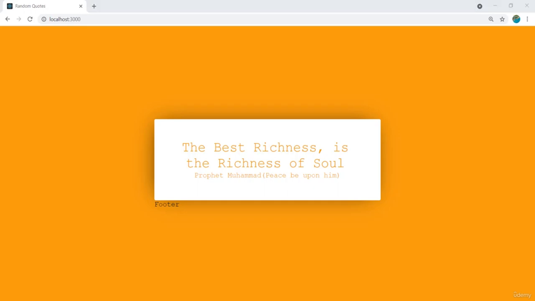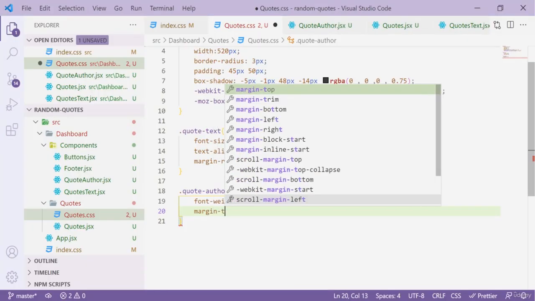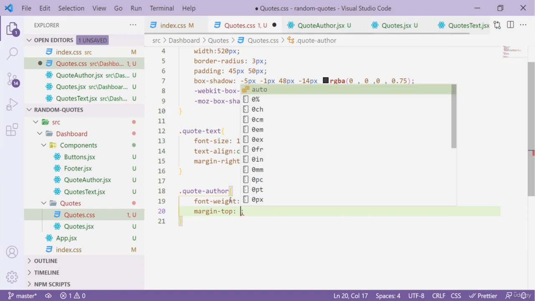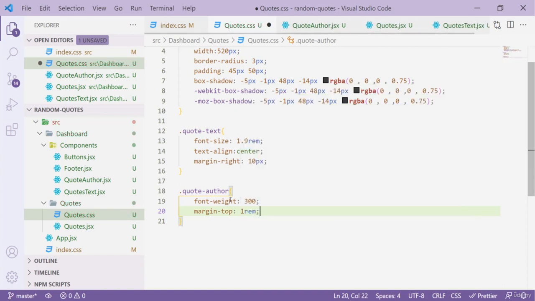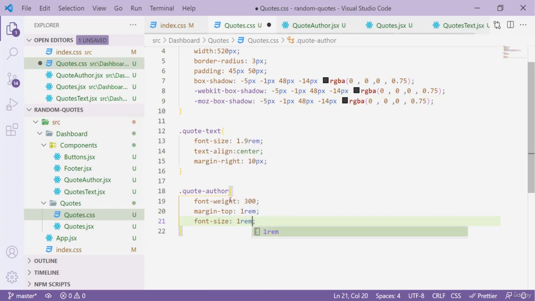So head back and we'll give it a margin top of about 1 rem, and after this margin top we'll give it a font size of 1 rem. We have given it a font size of 1 rem for authors, and for the quote text we have given a font size of 1.9, that's nearly 2.